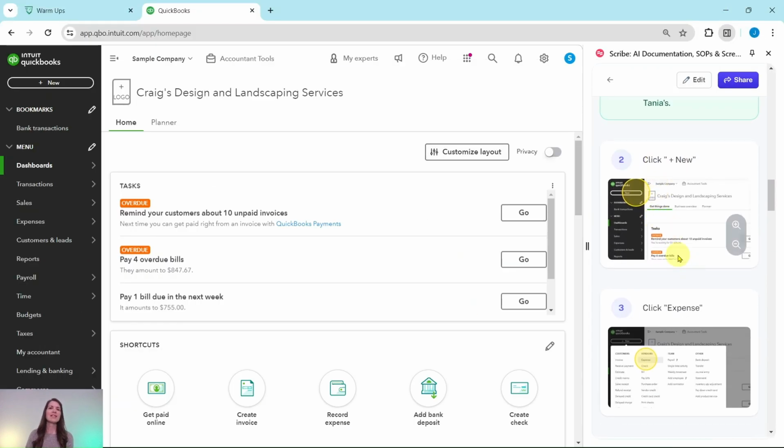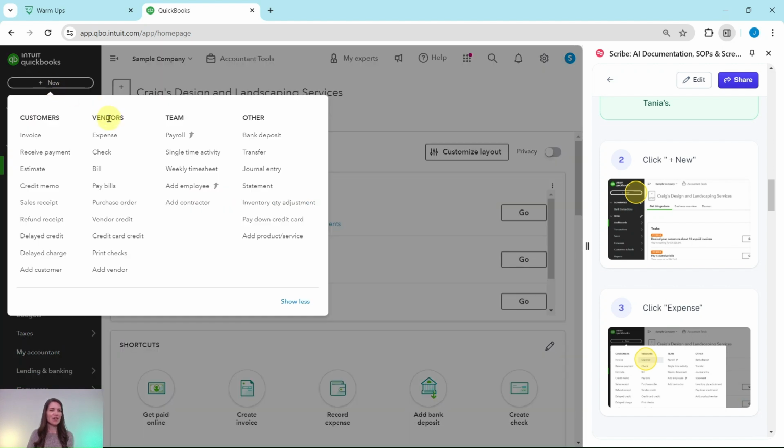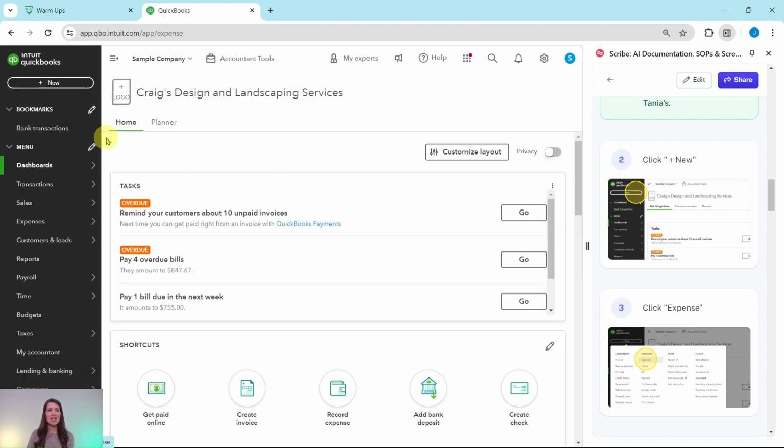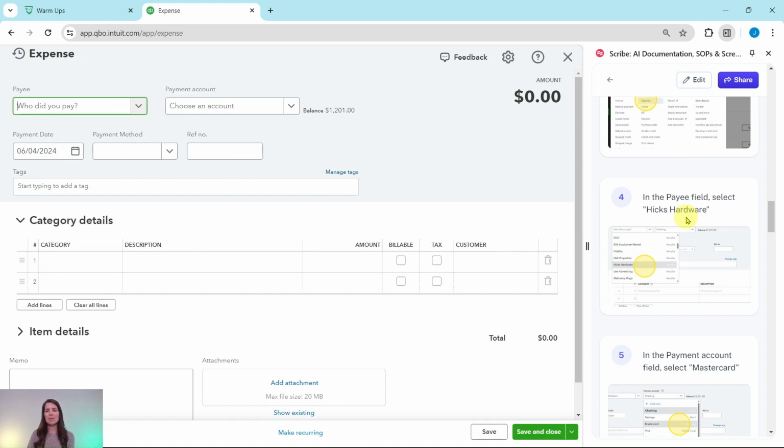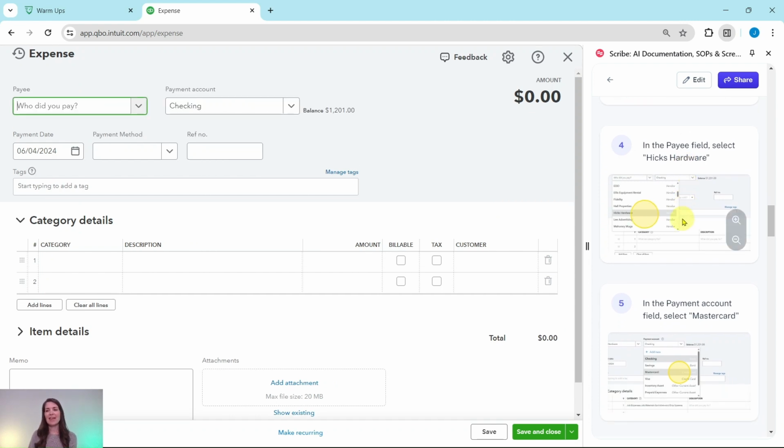All right, so to record this expense, the first thing we need to do is click on the plus new button and then select expense. The plus new button is on the top left corner of the screen. Click on that. And then in the vendors column is the expense transaction. Go ahead and click on that. And once it appears for us, we're going to begin filling it out.